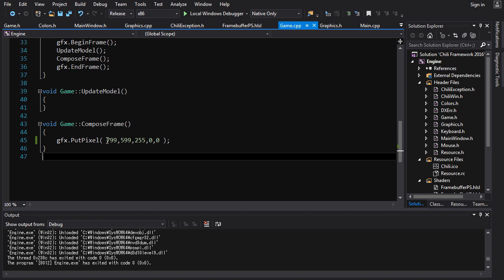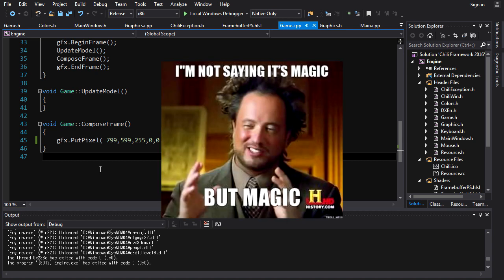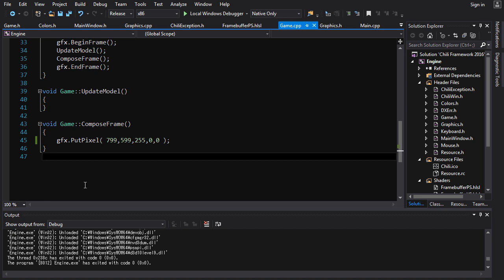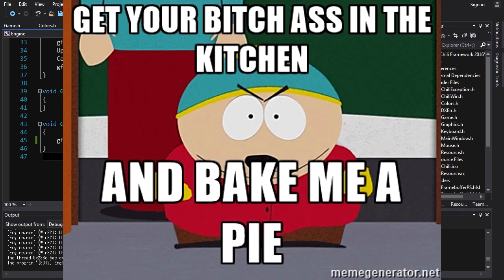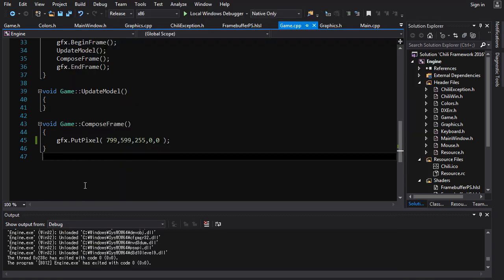So that's what these numbers do in the put pixel function. But what is a function, really? That's what I'm here to tell you. A function is kind of like a magic spell. Yeah, you put a little alakazam in there, and it does some stuff for you. It's like, hey guy, get in the kitchen and make me a pie. Only it's like, hey guy, get on the screen and, you know, put a pixel. And it will oblige, which is kind of sweet.